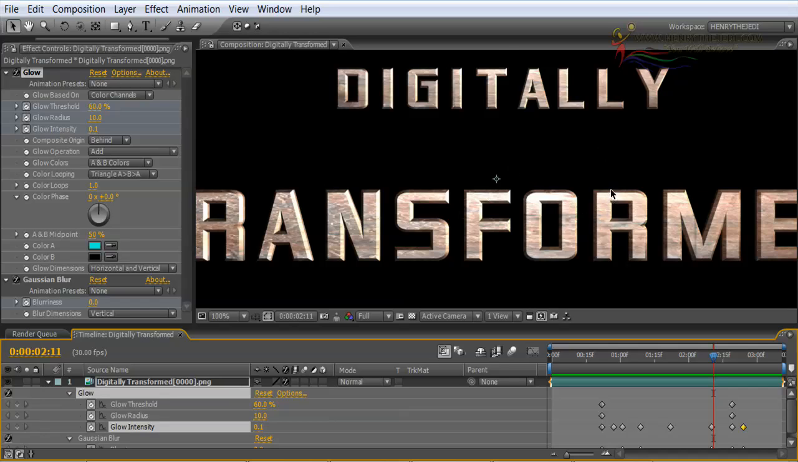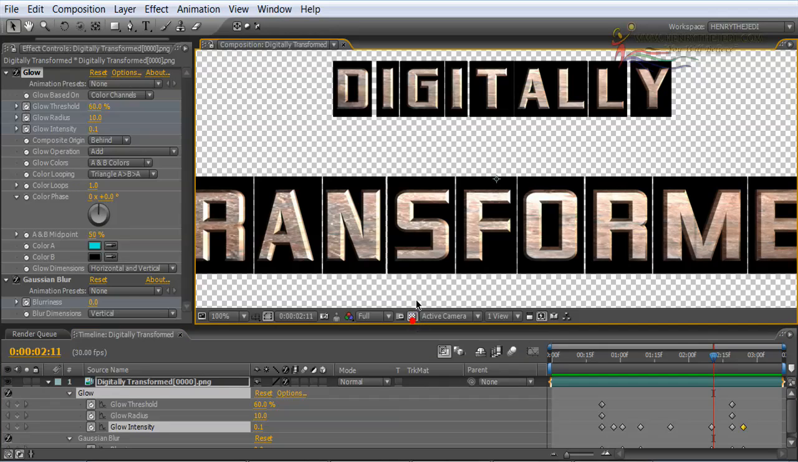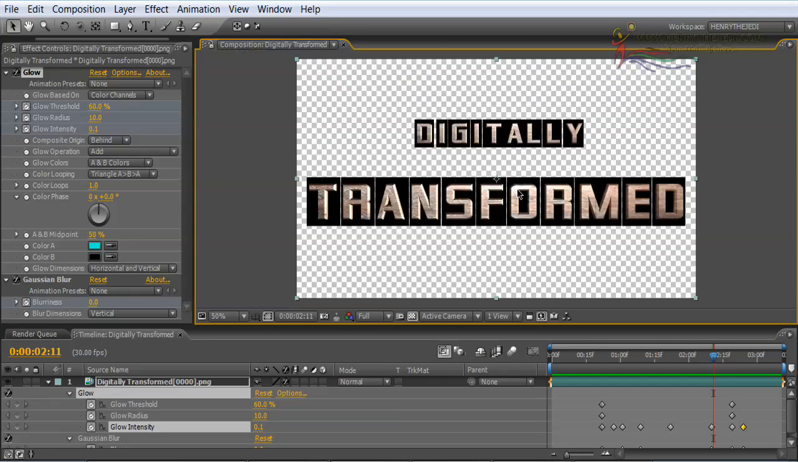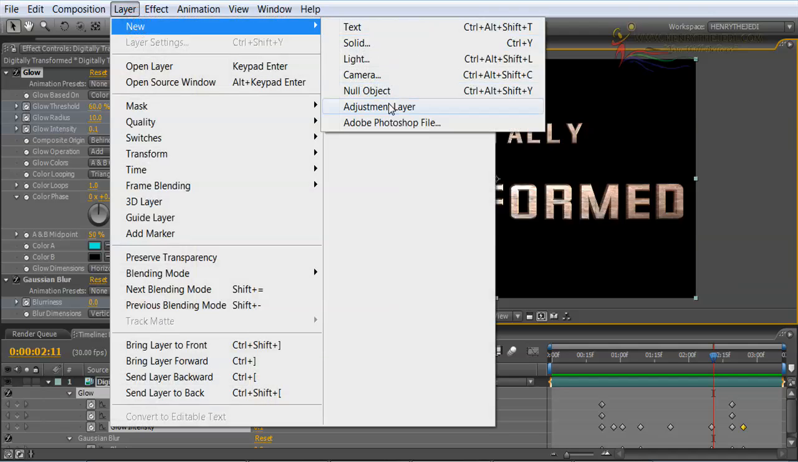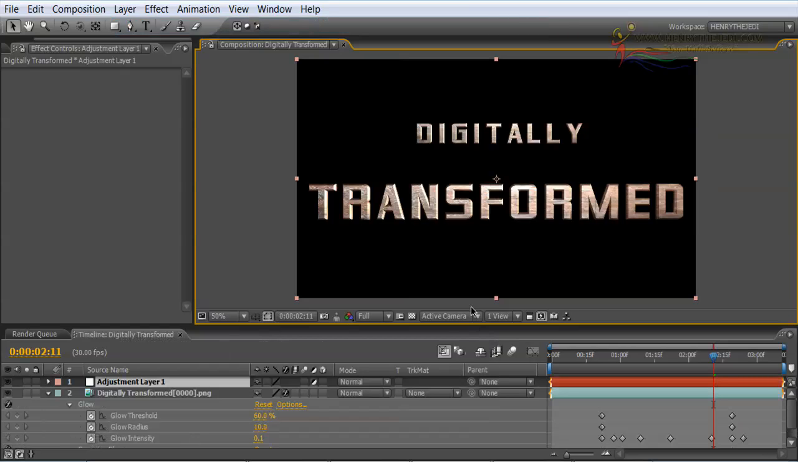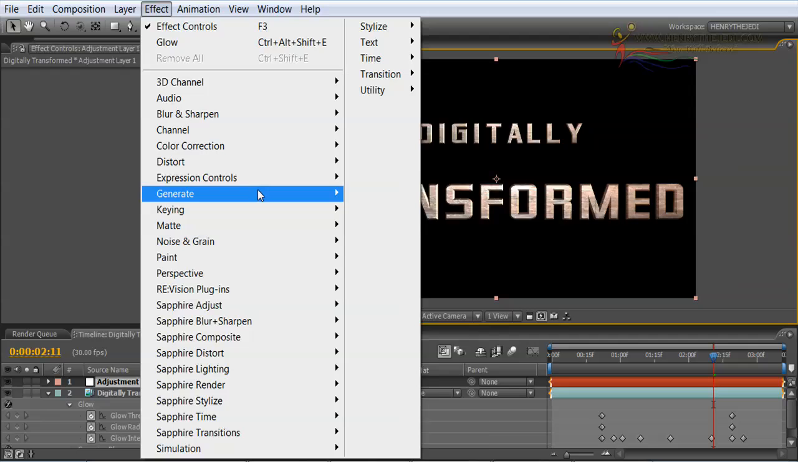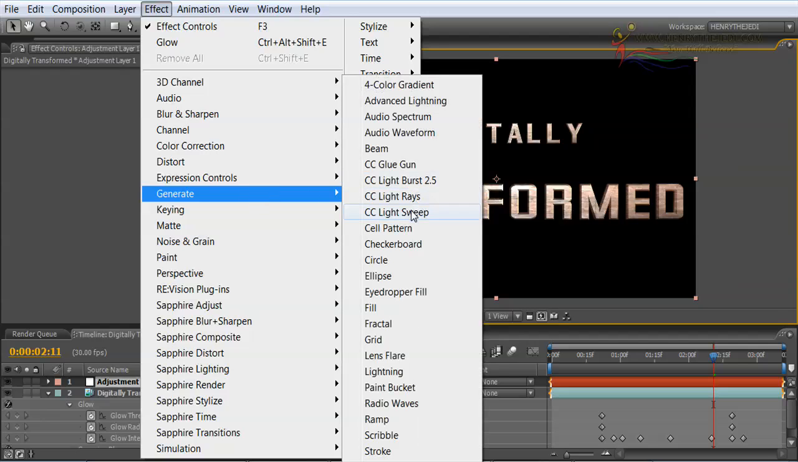And now let me reveal to you guys how we are going to pull off the technique where there are some blocks around. Remember the black boxes we created in 3D Max? They are still there. You can see that's why we are using PNG transparency, because we can hide them away. So now let me show you guys what we are going to do with them. We are going to add an adjustment layer to contain a nice light sweep to our animation. So we go to Layer, New, Adjustment Layer. And then we are going to add Effect, Generate, CC Light Sweep.